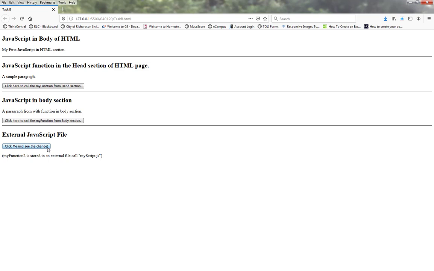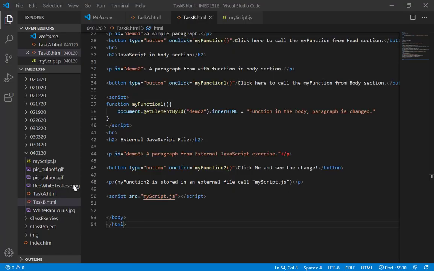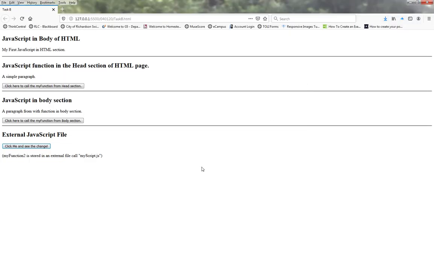Okay, let's go back there and see what's going on. It didn't call the function properly. So it didn't work. Let's see where we went wrong. So when I clicked on click me and see changes, I'm supposed to see the changes, right? Guess what? We're going to take a look at this. We're going to troubleshoot this live.